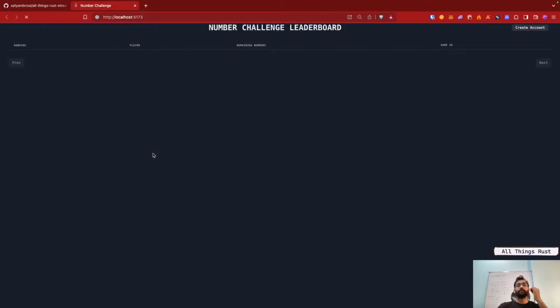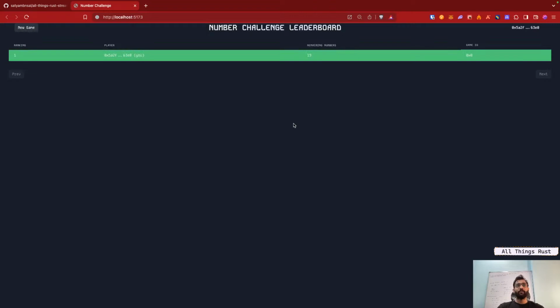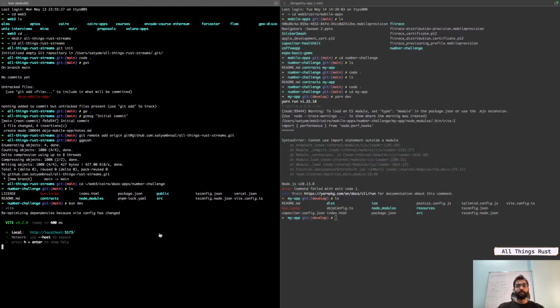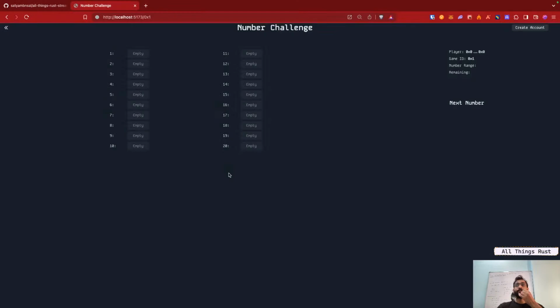So the number challenge game essentially, it just created an account. What you will get is these 20 slots, and you'll get random numbers that get generated here, and you have to arrange the numbers in increasing order. But the tricky part is, if there are no slots to fit the number as per the order, you lose.